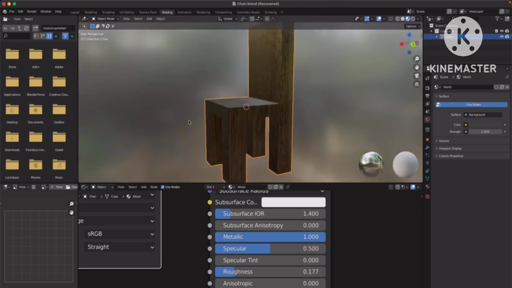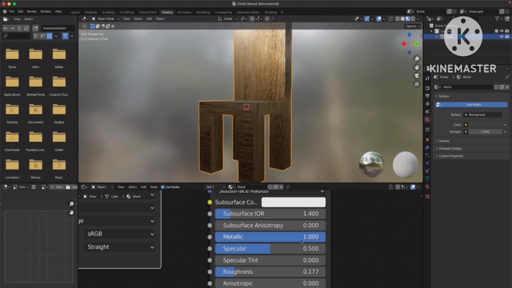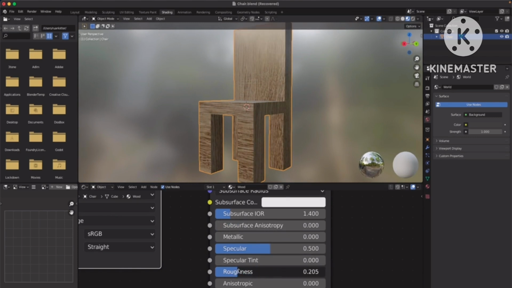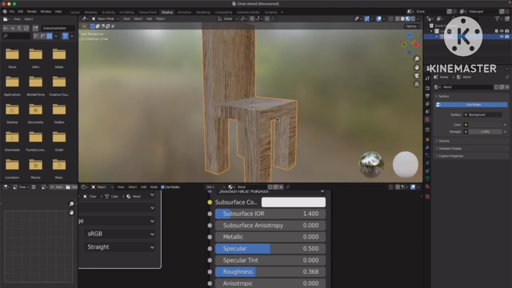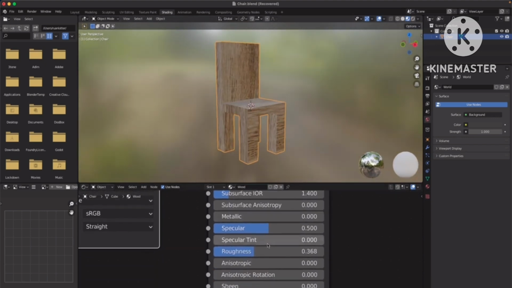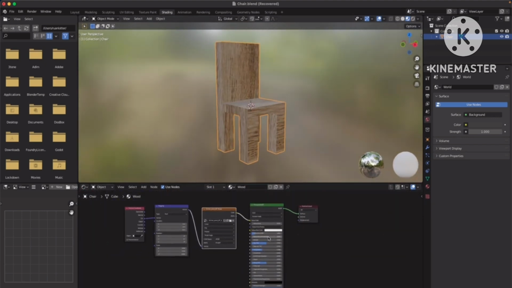So obviously with wood, we want to set the metallic value down to 0 maybe, and then play with the roughness until you get a look that you are happy with. I'm not going to go into too many details now, but this is basically how you apply a normal texture.